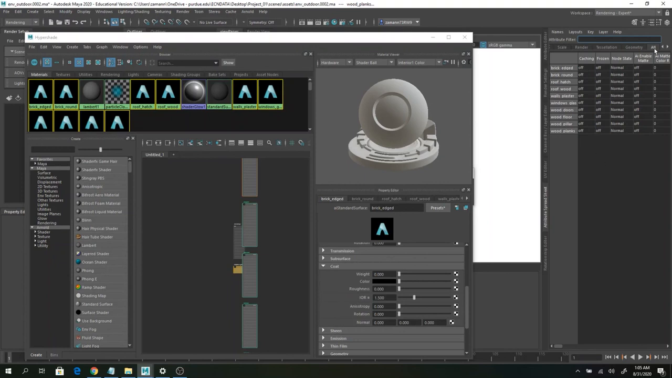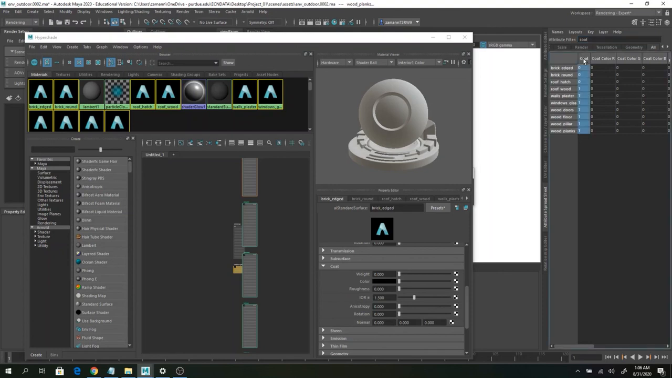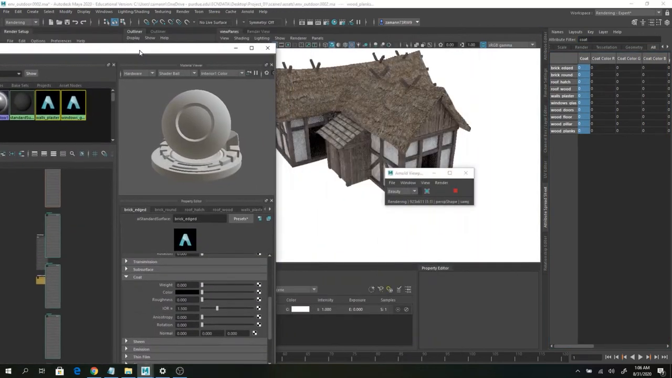In here, I'm under the All tab, and there's an attribute filter at the top where I can type in attribute names to search for them. In this case, it would be coat. Now I can see that some of these are set to 0 and set to 1. I want them all to be 0, so I can select the whole column, hit 0. And now that looks how it should.